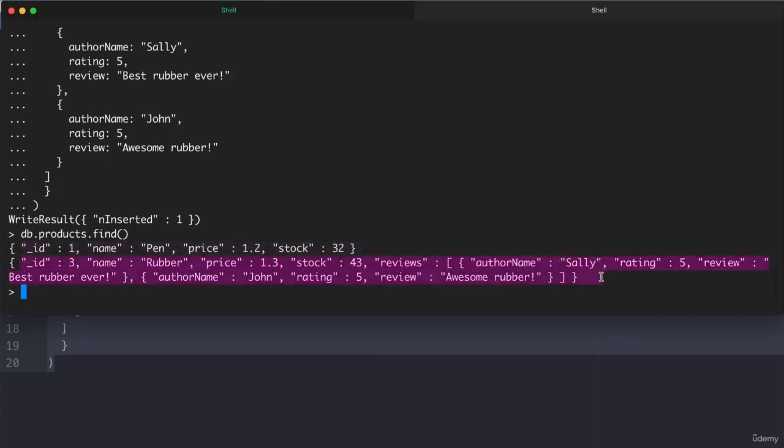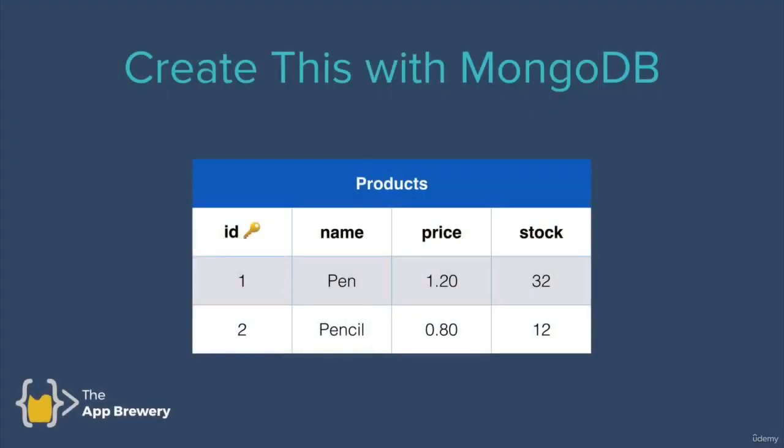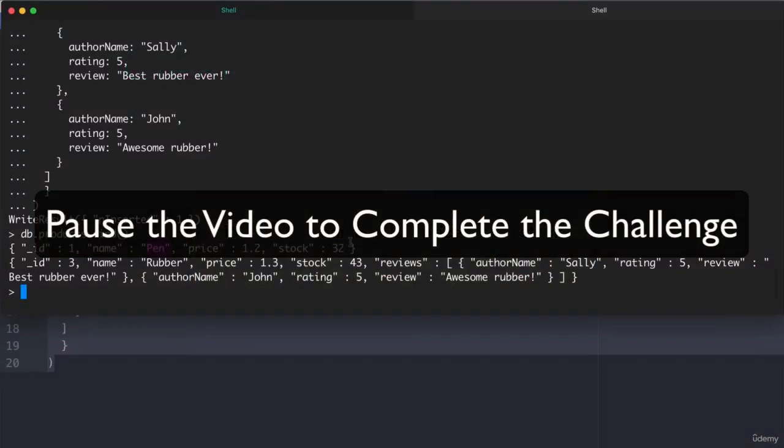As a challenge, I want you to practice embedding documents inside other documents. I want you to recreate that pencil document that we deleted earlier on and to add in some reviews for that document as well. The challenge is to follow the format that we created the last document, and you're going to add 2 reviews to this pencil product, which looks something like this, but you're going to make up 2 reviews for the pencil, and they're each going to have an author name, a rating, and also a review. Pause the video now and give that a go.